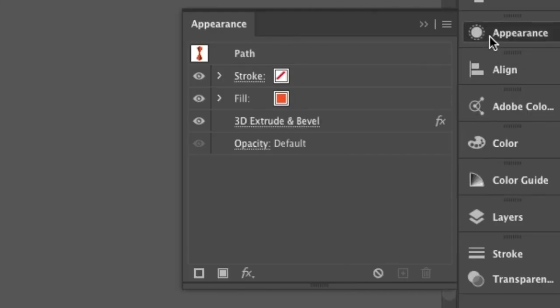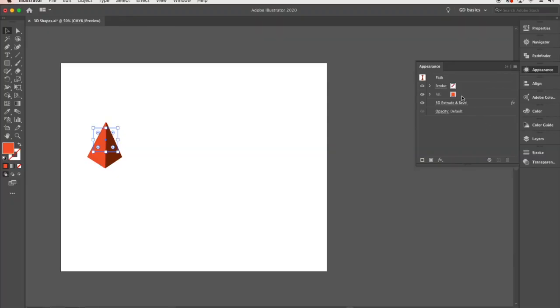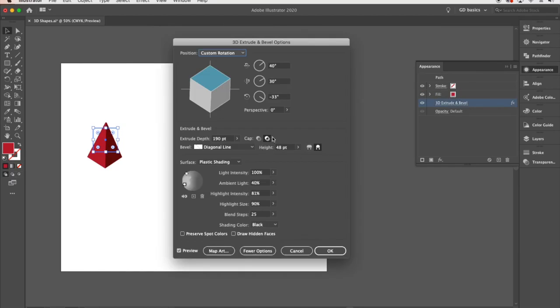Another way to do it is through the Appearance panel. You will also see the effect and you just have to double click on it to open the options back again. Remember, in here you can also change the fill, or do it through the Properties panel as well.